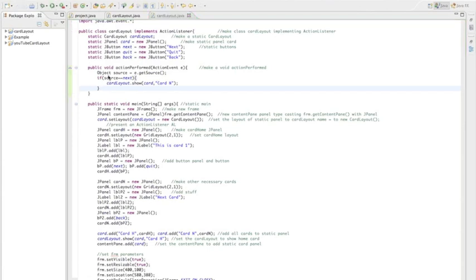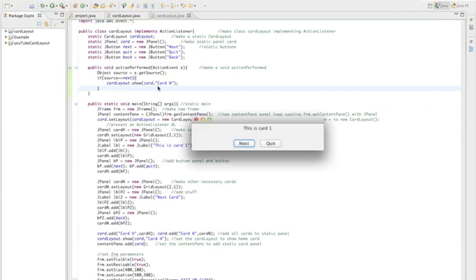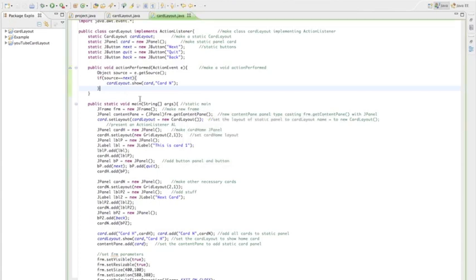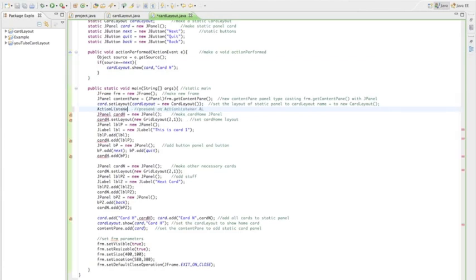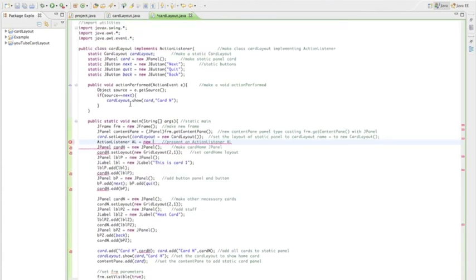Let's just see if what I did there, well, it's still not going to work. If you come in here and play it, and you're thinking you did something really cool here, still not going to do anything for us. And that is because we have to put in the action listener in here. We have to actually make an action listener. I'm going to call it AL, and it's going to equal a new card layout class. So every time that the action is heard, it is going to create a new card layout class.